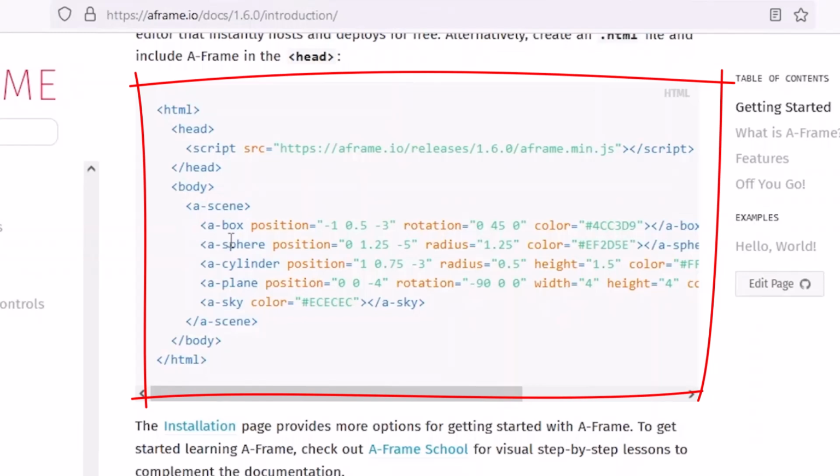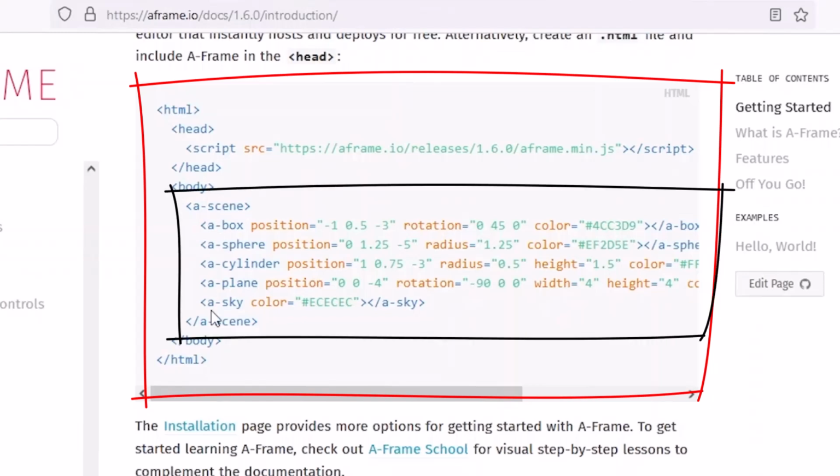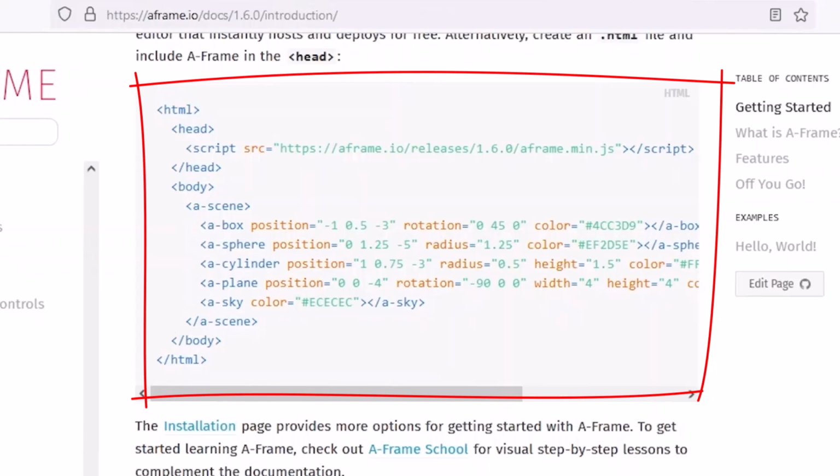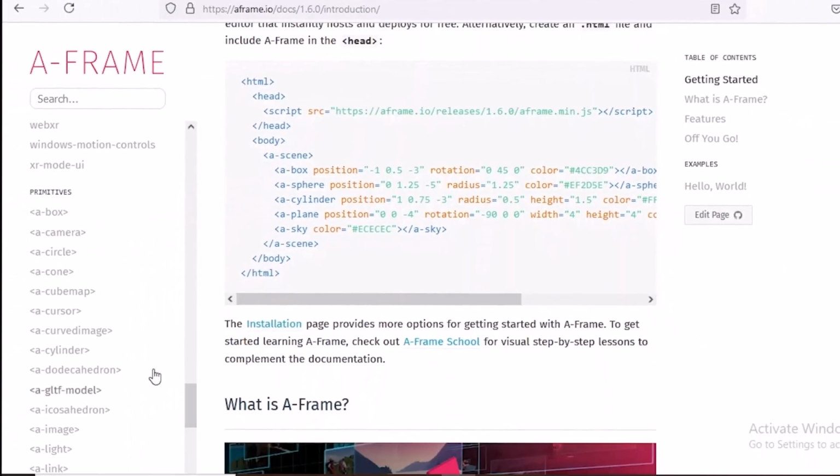You are looking here that we have started an a-scene, and this is the a-scene where we will write the whole code. Right now you are looking at a-box, a-sphere, a-cylinder, a-plane. What are these things? Basically these are the primitives, and if you want to learn, I suggest you study these primitives in detail. For this purpose, you can go to the left pane of the A-Frame website. You can look here at an option, primitives, and you can study these primitives.